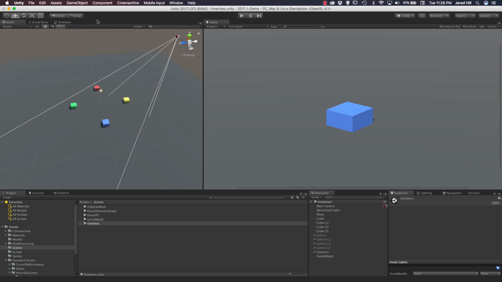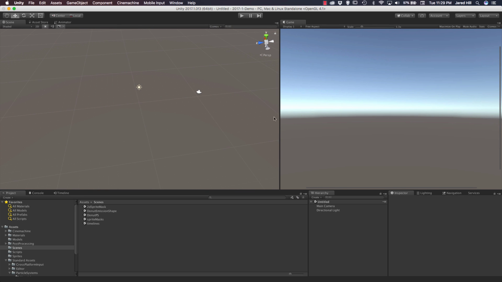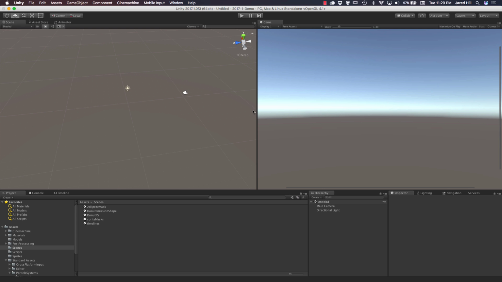Okay, so the first thing I actually need to do is create a new scene. First I need to save my current scene, and I can just go to File, New Scene here, and now I've got a new scene set up. As you can see, I've rearranged my window panels quite differently for this demonstration. I've got my project, console and timeline down here on the bottom left. Next to that is my hierarchy, and then to the far right is the inspector, lighting, navigation, and services. We won't really need the lighting, navigation, or services for this tutorial, but I do like to keep these sort of docked together. And up top I've just got my scene and my game panels as well.